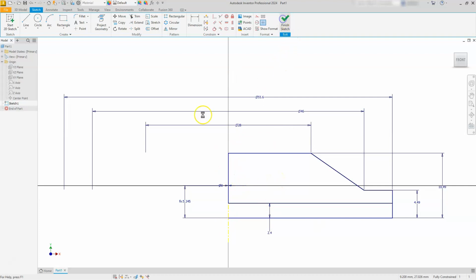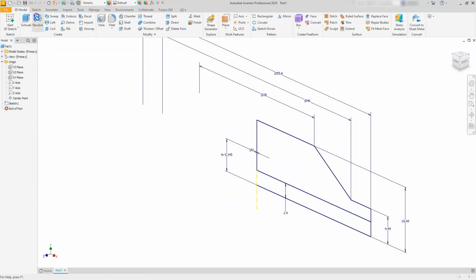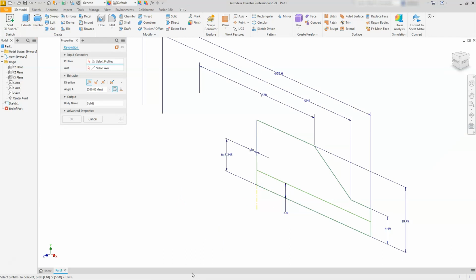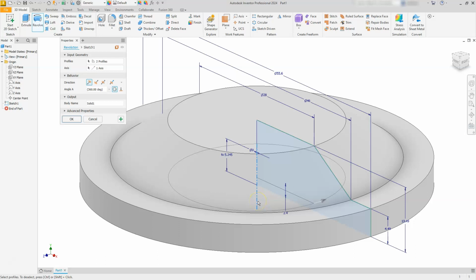So let's go ahead and go to Finish Sketch. Let's take a look at Revolve and let's see if this is going to actually give me a problem by it being opening. In our case, I don't think it will. Let's go ahead and select both of these. The axis of revolution is going to be this yellow one. And then it kind of creates our part, right?